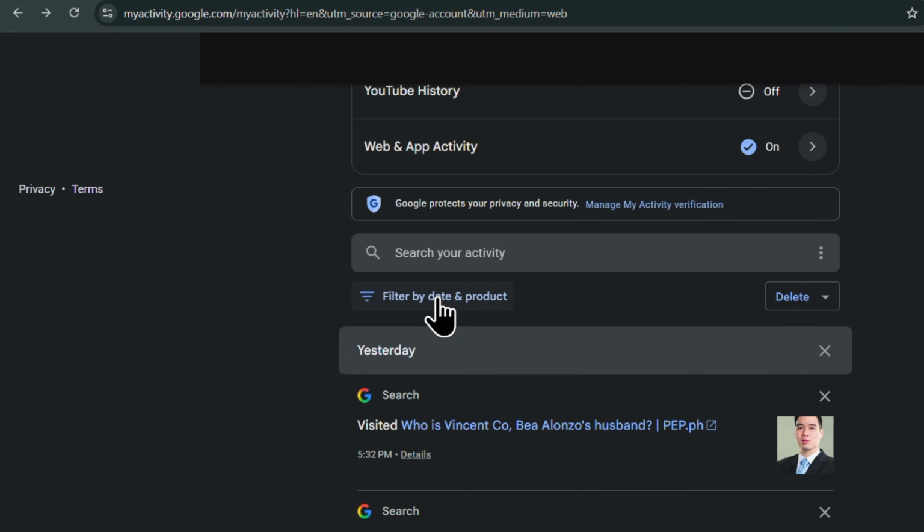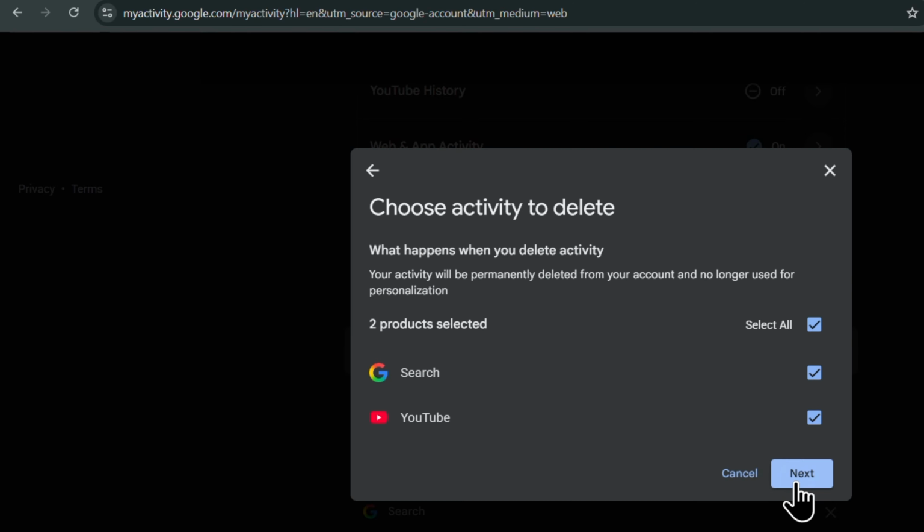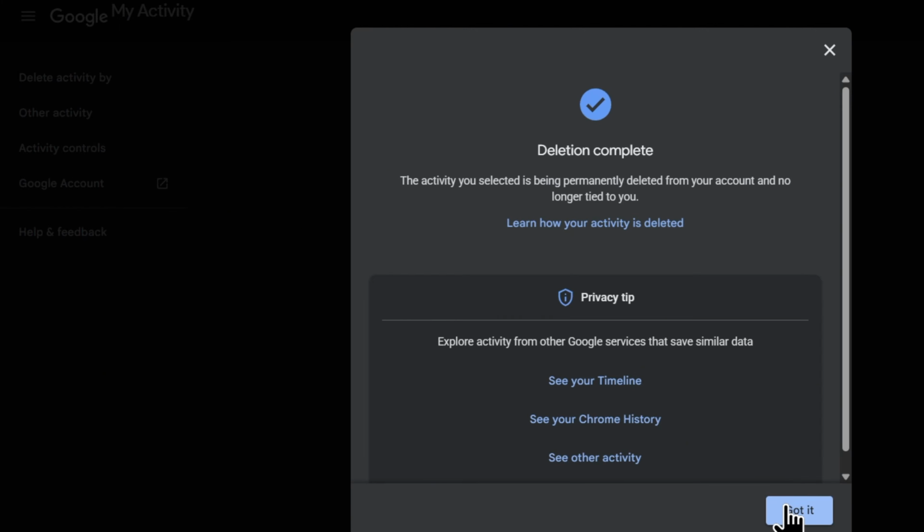Then you can also search your activity right here, or you can also select delete and you can customize it. You can select last hour, last day, or all time. So choose all time, then click next, click delete, and confirm the deletion, and that's it.